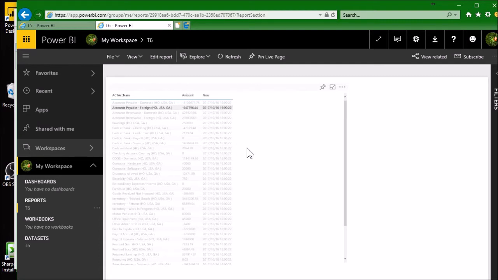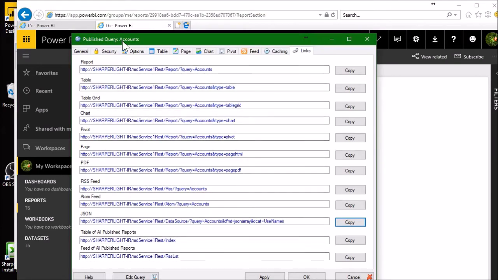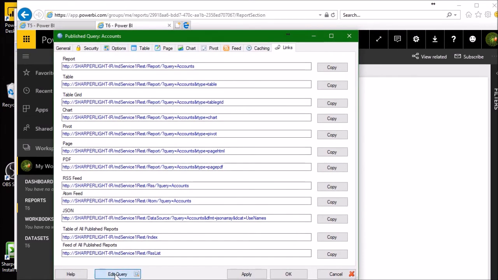Okay, that's Power BI and the best way, or the easiest way, to push data up into Power BI. Now let's look at some other ways in which we can push data into Power BI using Materialised Queries. Let's go back to our published report that we created earlier and edit the query.